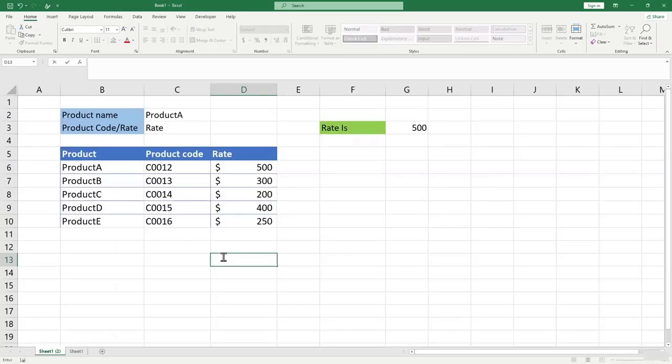Hey there, in today's video we are going to dive into two powerful functions that work hand in hand to retrieve data from a table: the INDEX and the MATCH functions. The combination of INDEX and MATCH allows us to perform advanced lookups and find specific values based on multiple criteria. So let's jump right in and explore how INDEX and MATCH can take our data analysis to the next level in Excel.